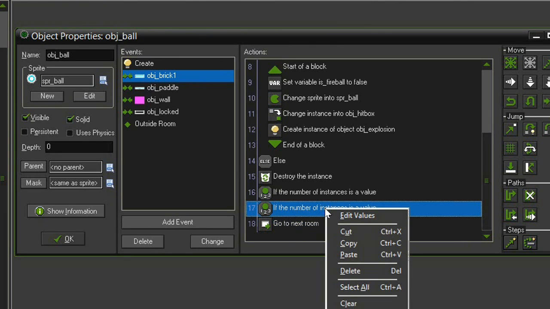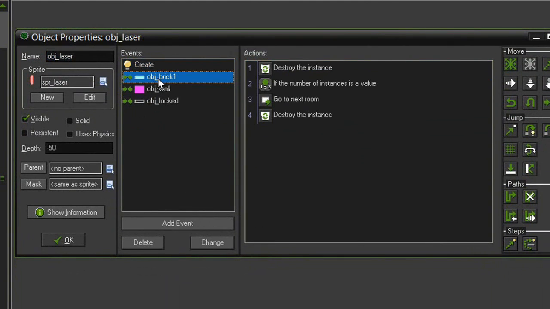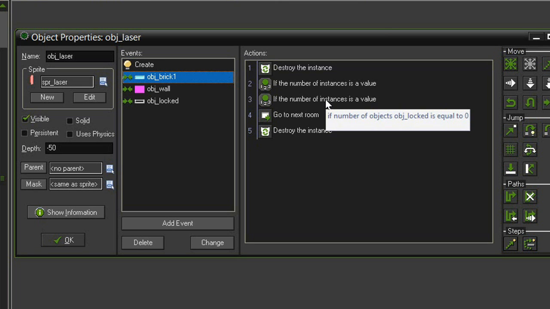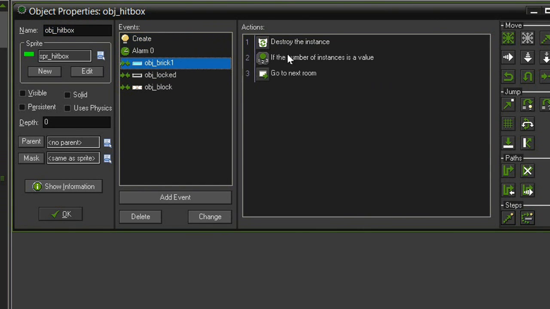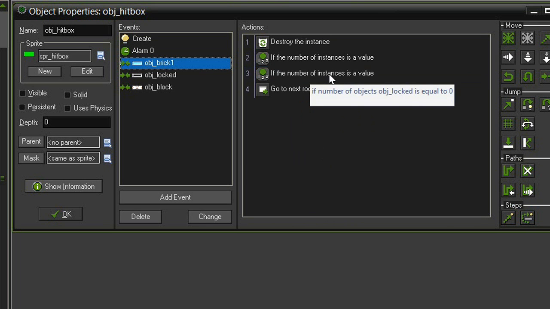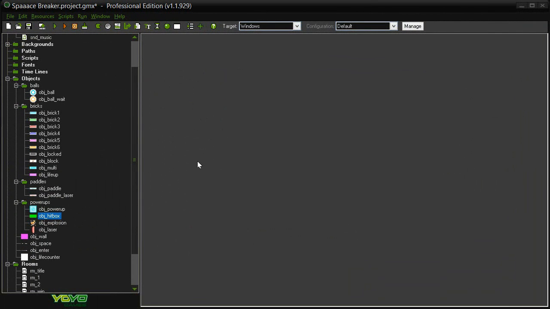So I'm going to copy this second one and close the object ball, and then we're going to open up the object laser, come to object brick 1, and again underneath the test for instance number, we're going to paste our object locked so that it's checking to make sure there are no bricks and no object locked. Close that, and then open the object hitbox, the object brick 1 collision, and underneath the instances test again, paste in the test for the object locked. Click OK.